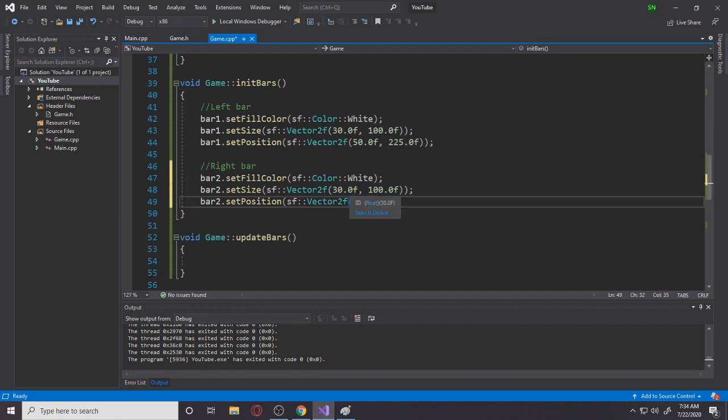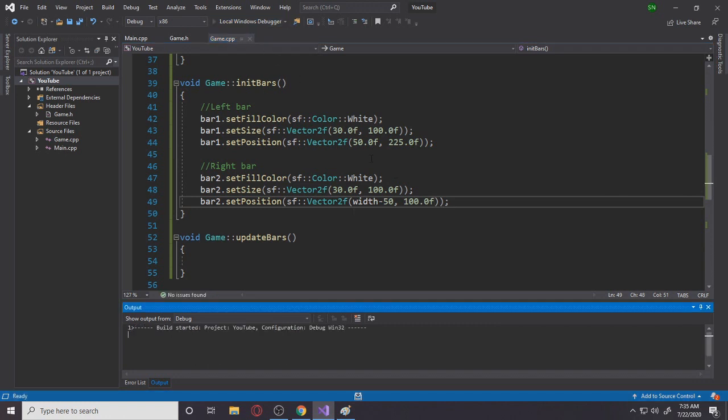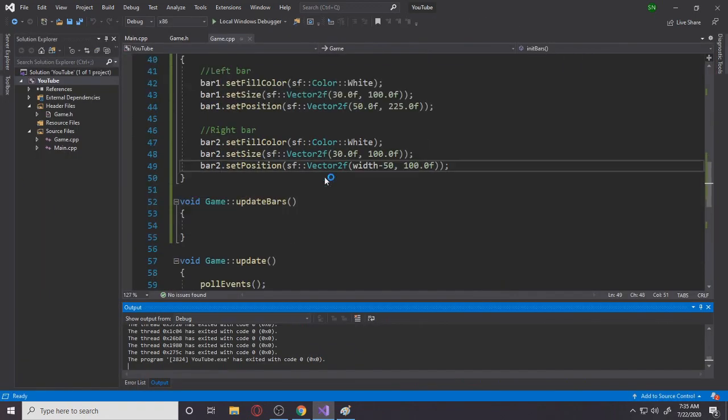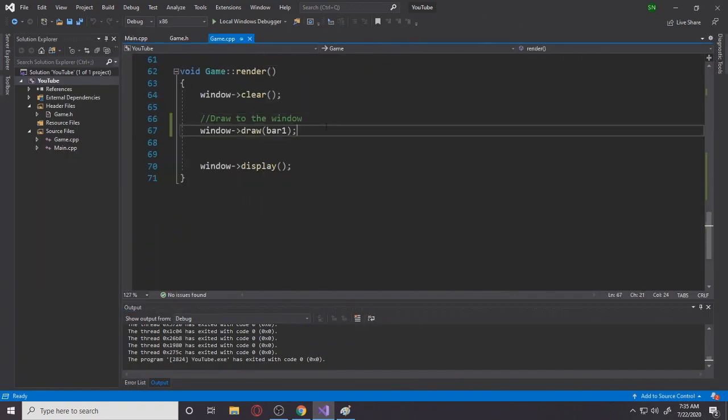And remember guys, we're passing in floating point values because the vector that setSize and setPosition accept is Vector2f. So we should be passing a float. What we're going to put in is width minus around 50, around 100.f. Now if we try to see if this works or not, well of course we haven't drawn the bar yet. Maybe that's what we need to do.